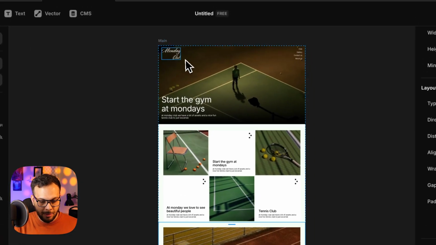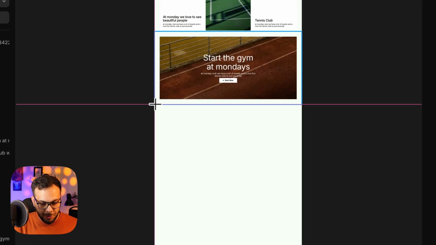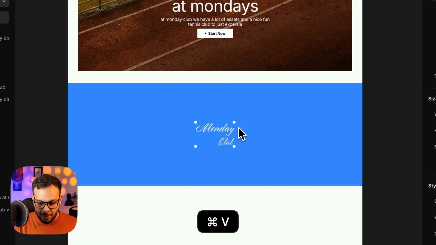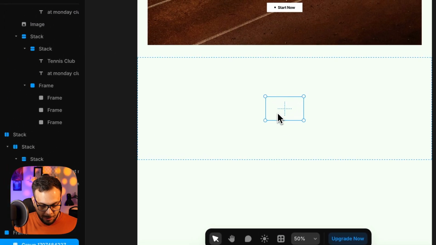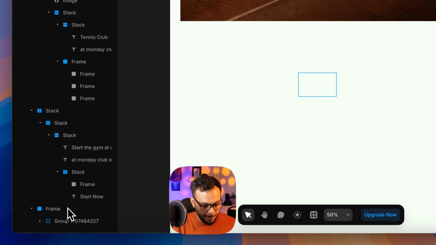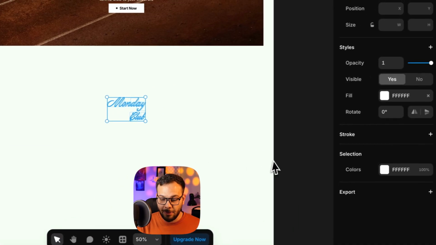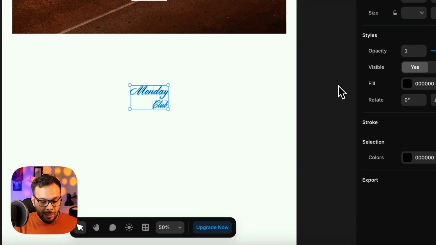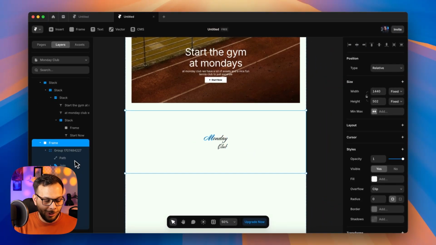So let's go with the same logo and just draw another frame here to do the footer. All right, cool. And let's just paste this. We want the footer to be transparent, and I don't know if that's possible to just change. Yeah, it seems that it's possible. Perfect. Okay. Let's go one by one, selecting the layers of the Monday Club logo. And I just set black color to the Monday Club, so that's cool that we can edit vectors and all of this stuff.